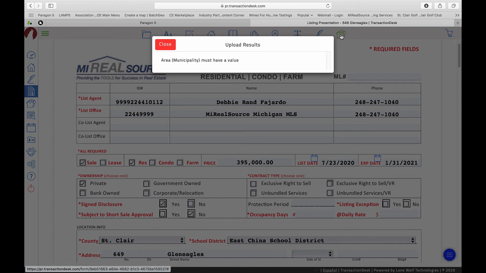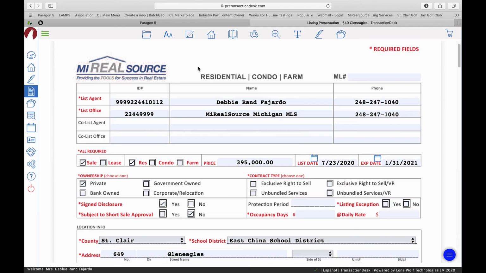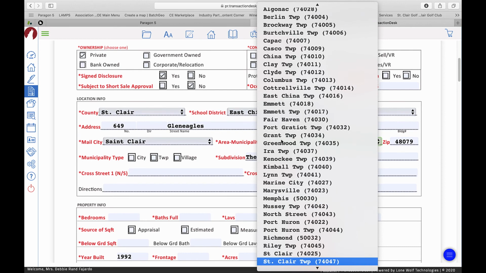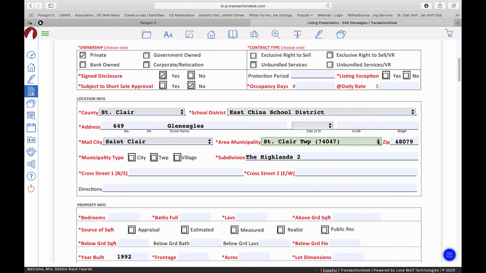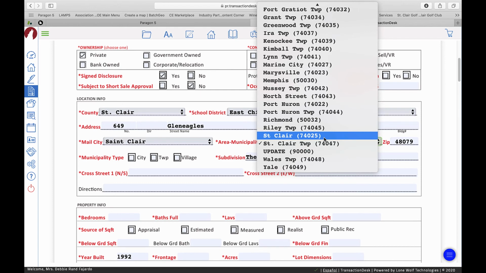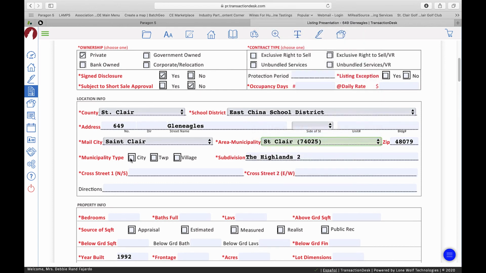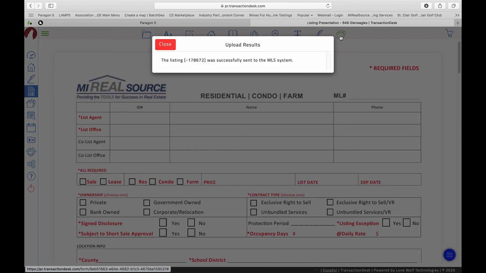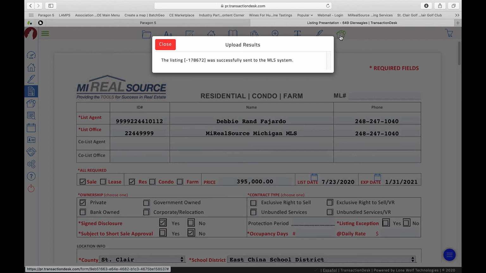And here is one thing you need to remember. You must have a few particular items entered. You'll see I missed municipality. Oh, not the township. That's huge. Don't do that. Okay, this is a city. So let's try that one more time. Now you see that the listing was successfully sent to the MLS system.